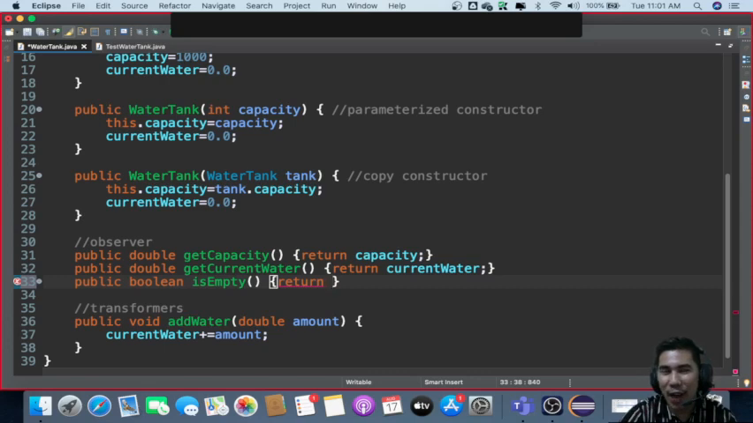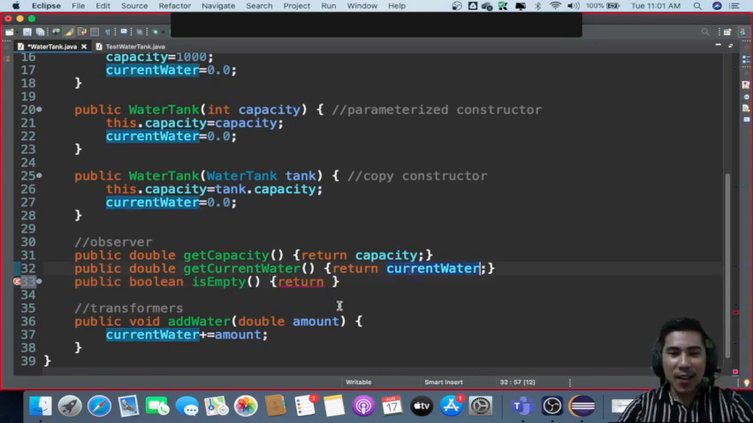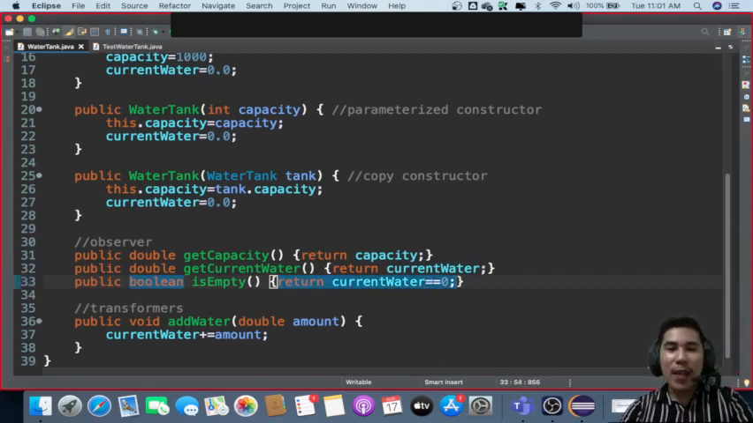Logically, how do we know if a water tank is empty? If its capacity... very good. If the current water is what? If it's equal to 0, right? If the current water is equal to 0, that means our tank is empty.